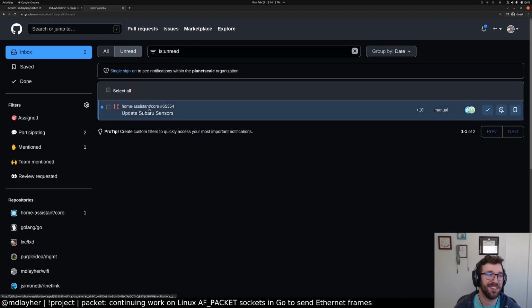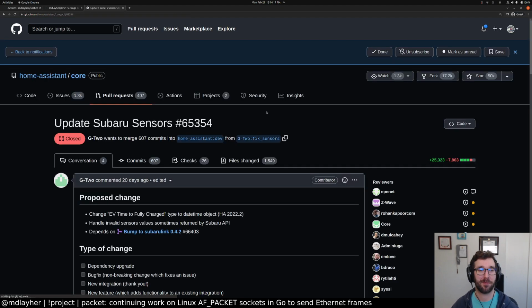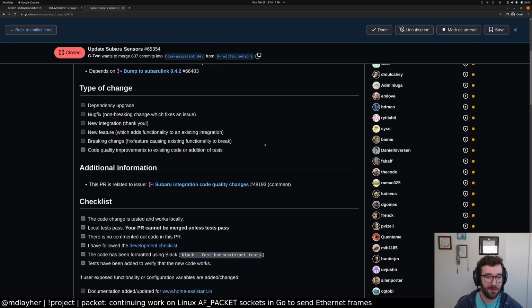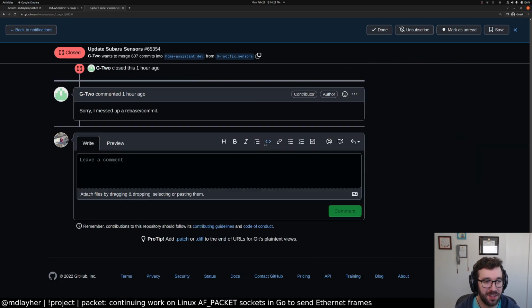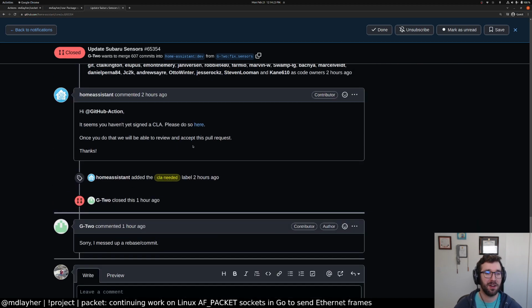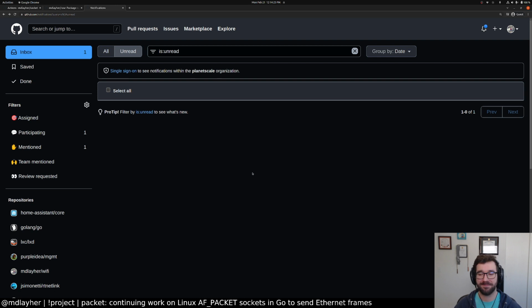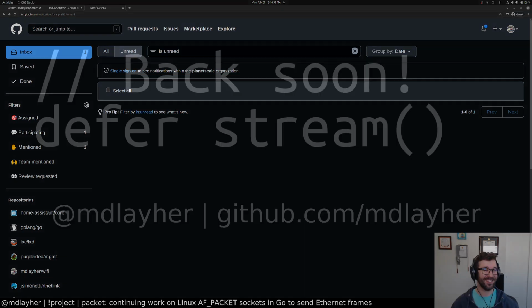Oh yeah, the Subaru. So my home assistant, my car integration has been broken, so I was trying to follow this. Wait, why'd they close this? Messed up a rebase commit. Oh, okay. Anyway, yeah, I'll be back in just a sec. One moment. I'm gonna go get a snack, actually. I'm pretty hungry.